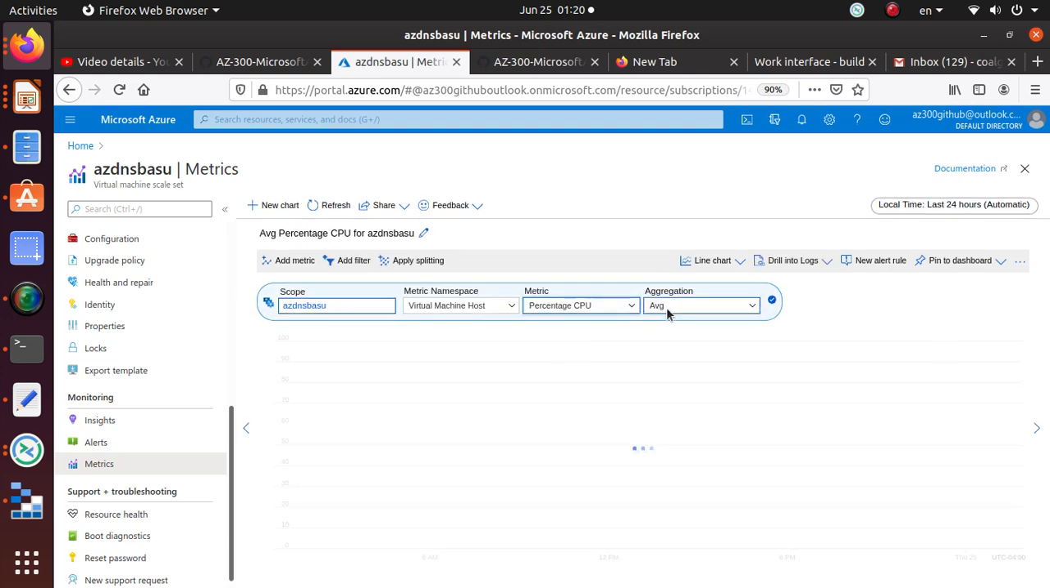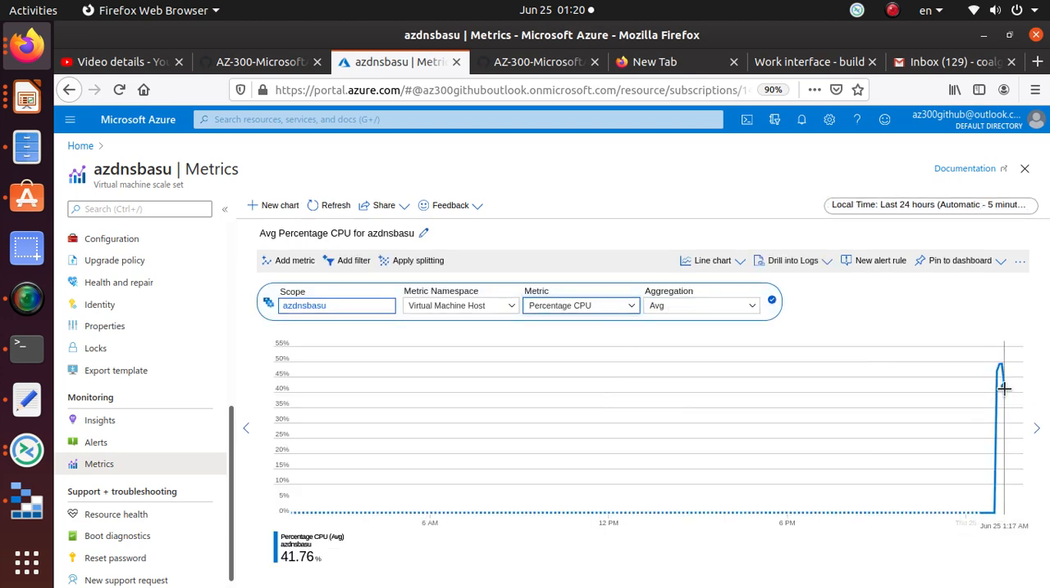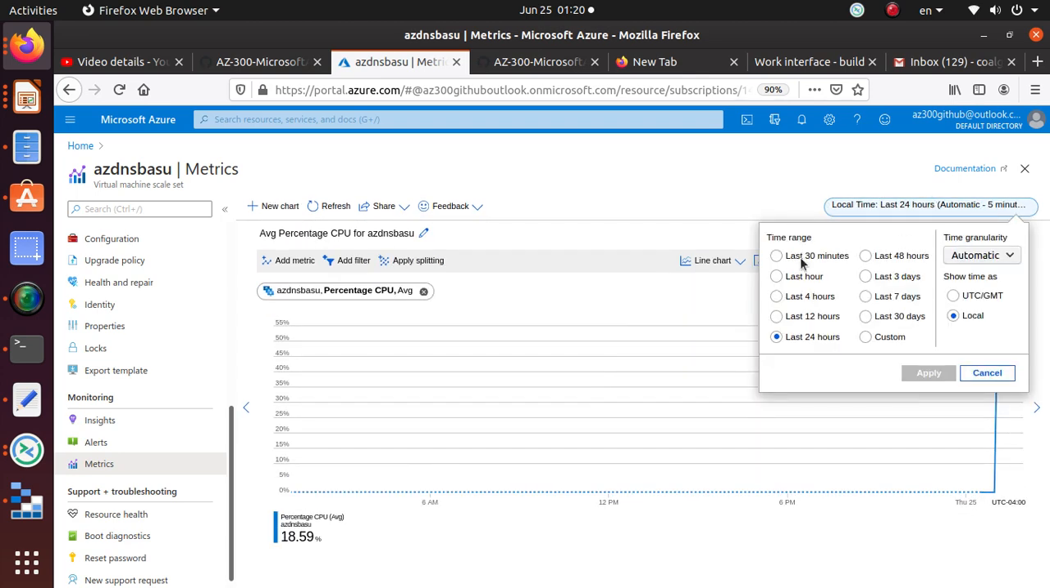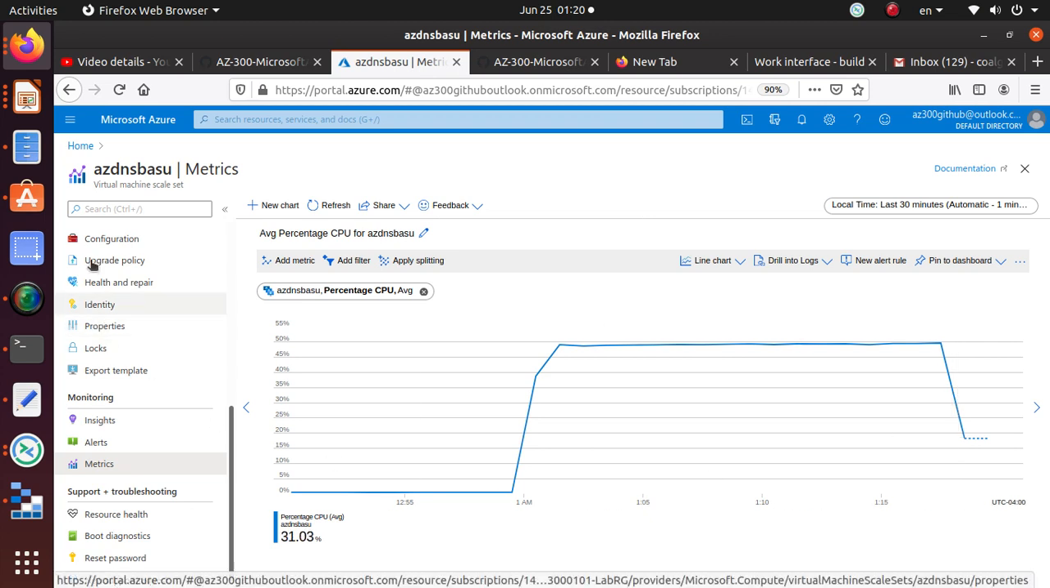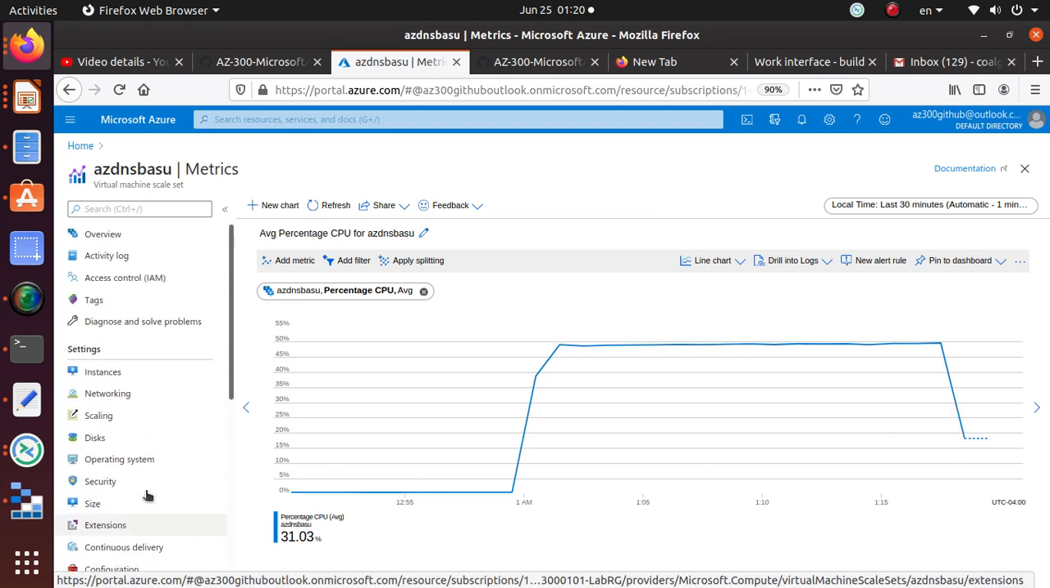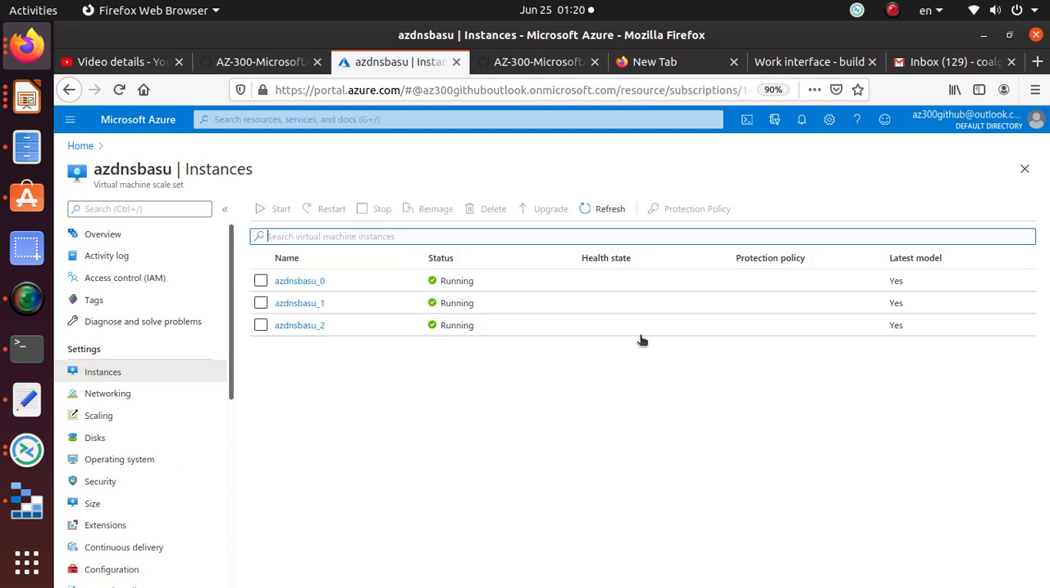Okay, percent CPU average, so it's now going down, and let's take a look at the last 30 minutes. So for a long time it stayed up at 40%. Now you see that right now it went down below 15%. So I would expect, since 30% was the limit, as soon as it drops below 30%, it should drop our deployment by 1. So if I go back to my instances, I should start seeing these go down.